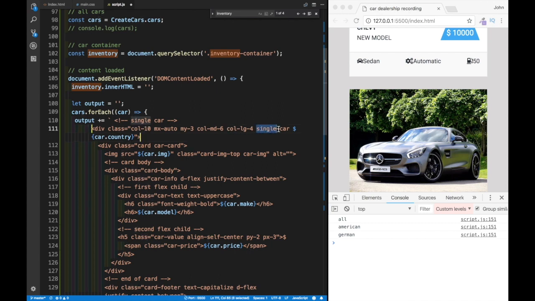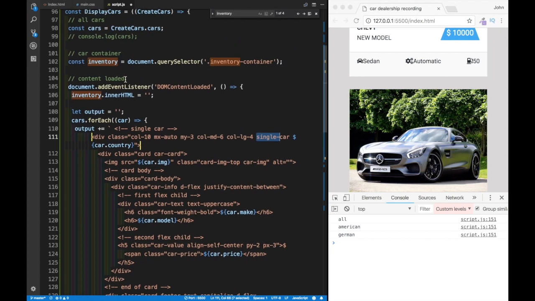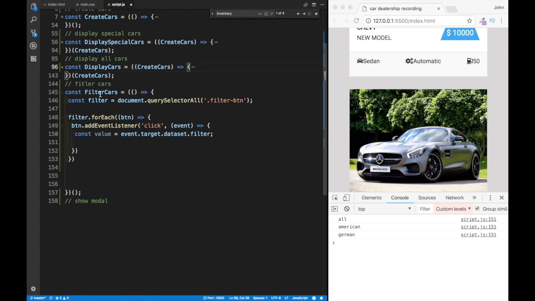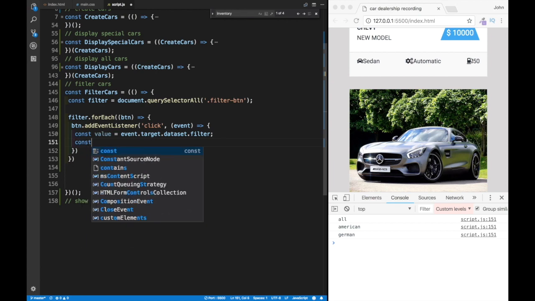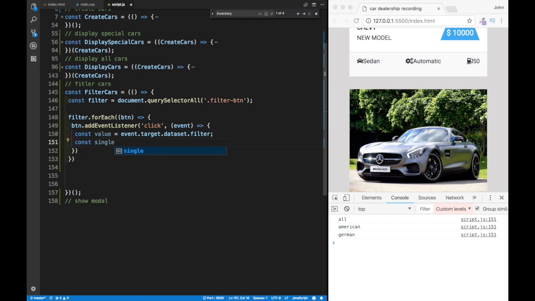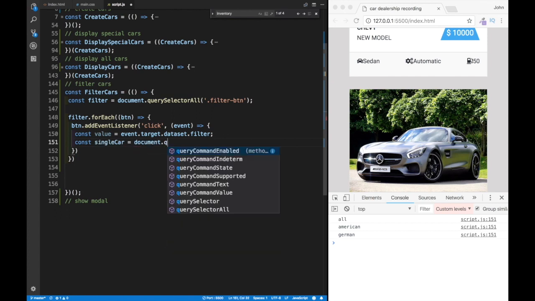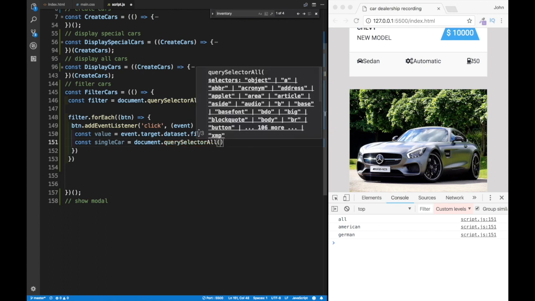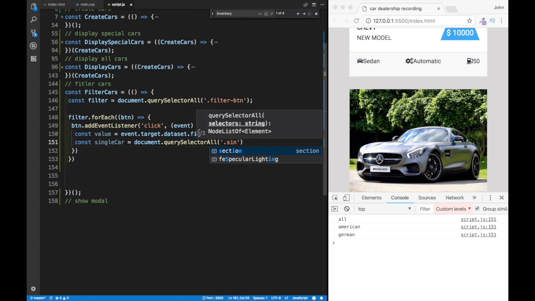So in this case, it would make more sense if we created a separate class. So let me close again a display class module just so we can see what we're doing over here. And let's actually select all these classes over here. Let's have it const single car. And in this case, we're going to select document, query selector all, and let's get all these classes over here. So let's select them all. So let's say over here, single car. Now this is going to be the class that we're targeting.